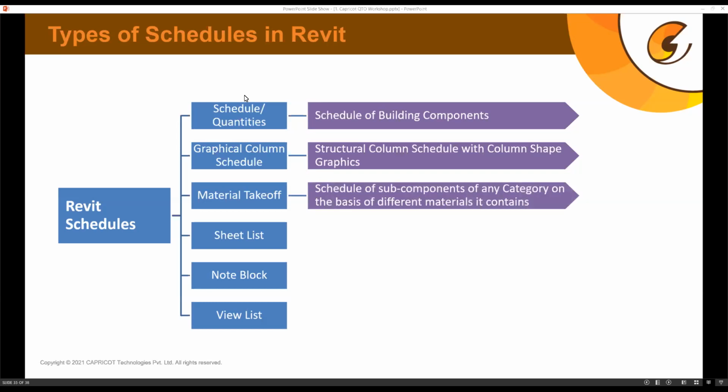Then we have material takeoff. Like I was saying, the first option, schedule and quantities, is only good enough for getting the number of components. Although it also gives the volume and area of the component, it cannot subcategorize those components according to materials. If we need to subcategorize our schedules on the basis of material as well, then we use material takeoff. So this option allows us to create a schedule of subcomponents of any category on the basis of different materials applied to that category of family.